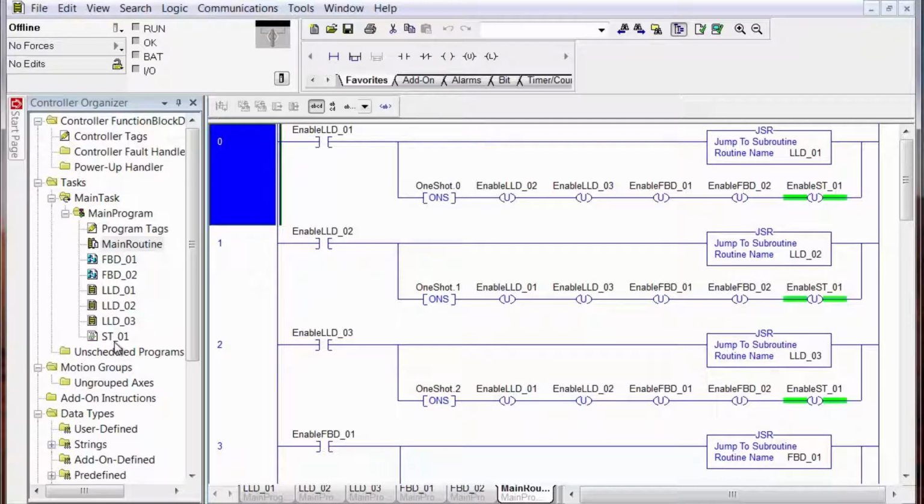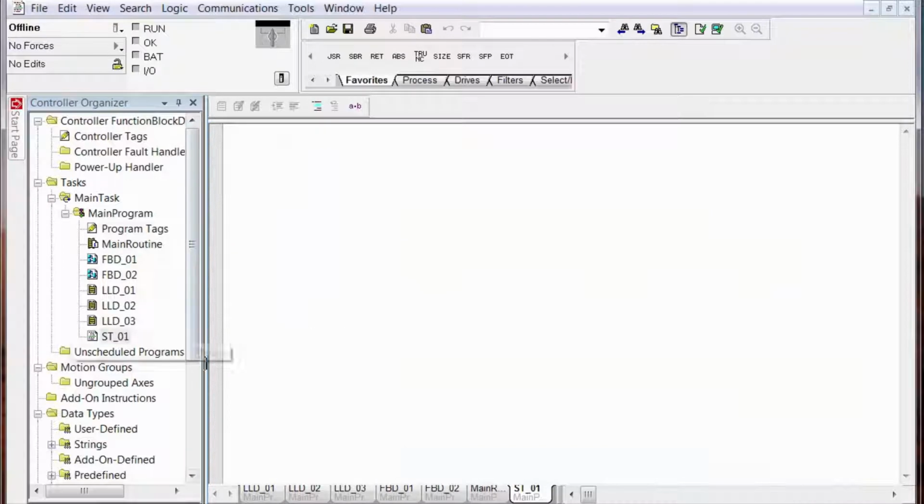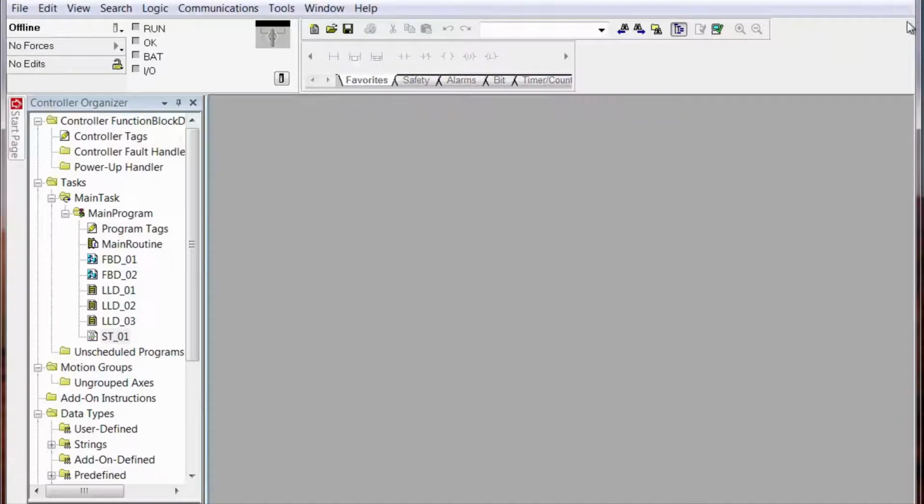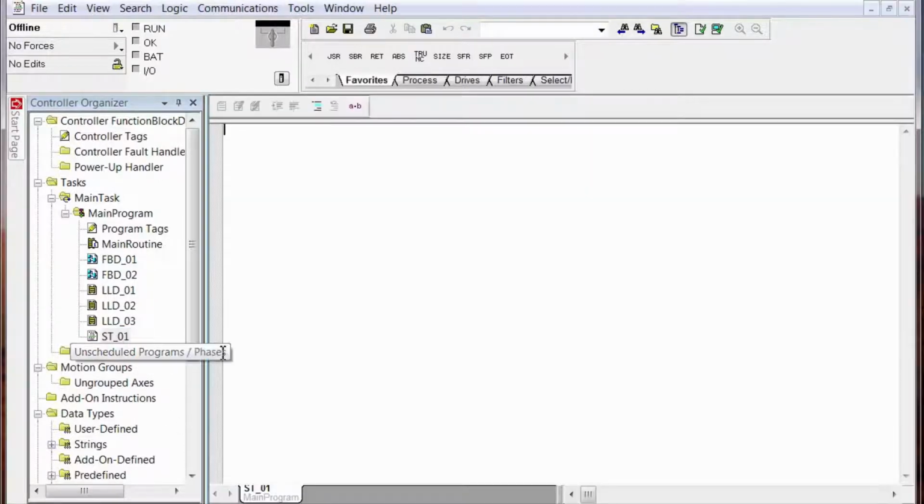So I had you open ST01, double click on it. I think I'm going to close all the routines and open up just ST01. Clicking on this X up here closes all the routines rather than right click and close them one at a time. And now I'll open up ST01 by itself.